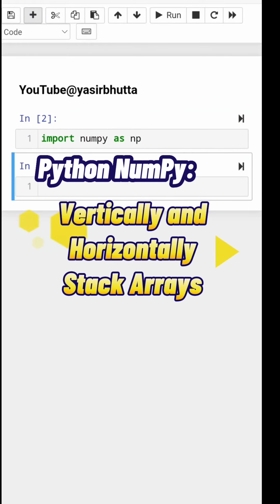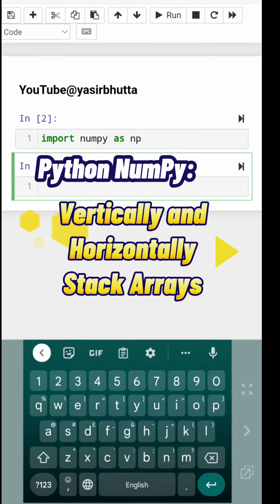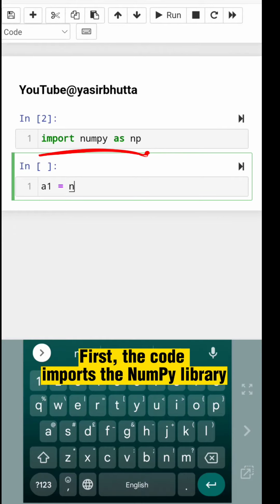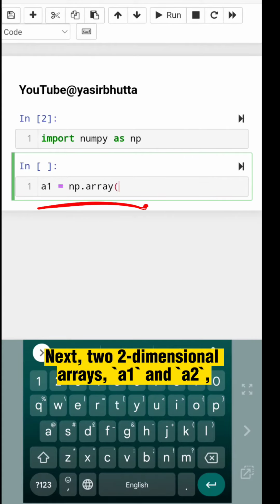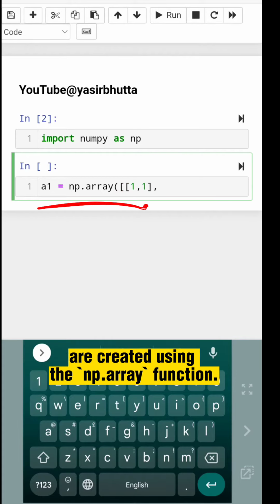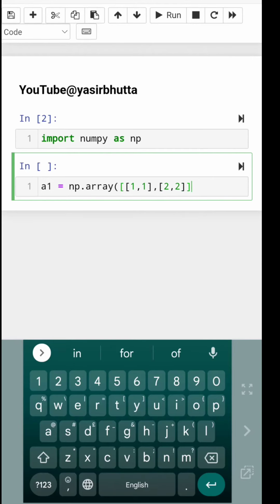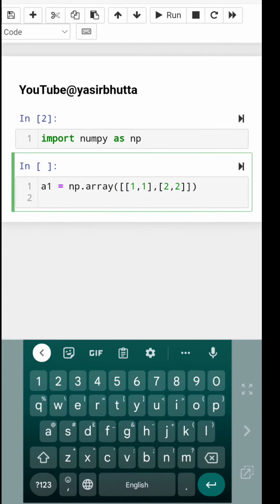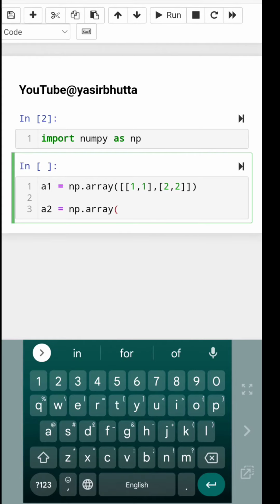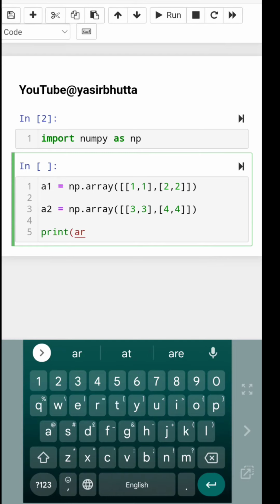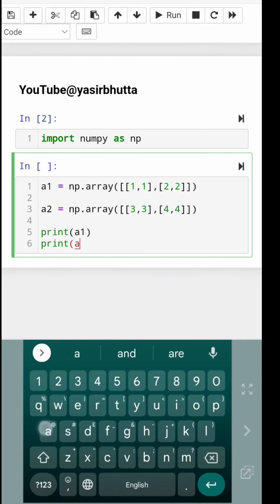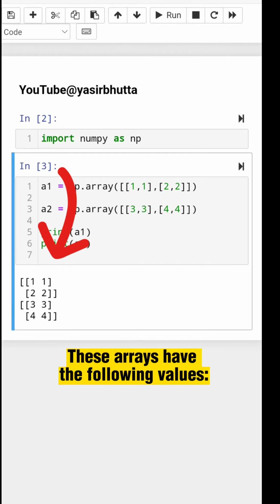Vertically and horizontally stack arrays, Python NumPy. First, the code imports the NumPy library. Next, two-dimensional arrays, a1 and a2, are created using the np.array function. These arrays have the following values.